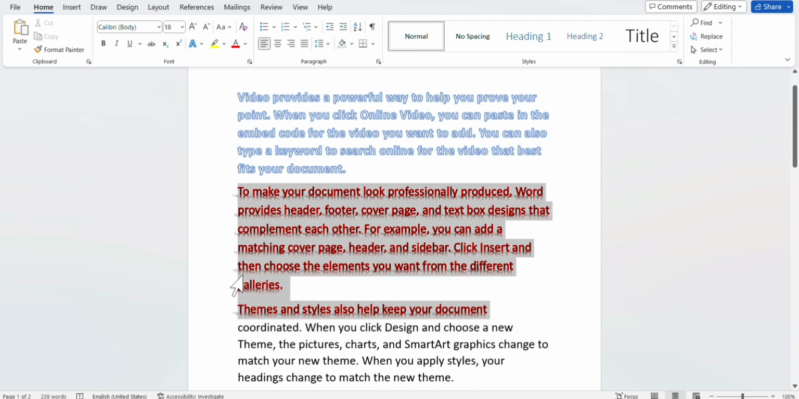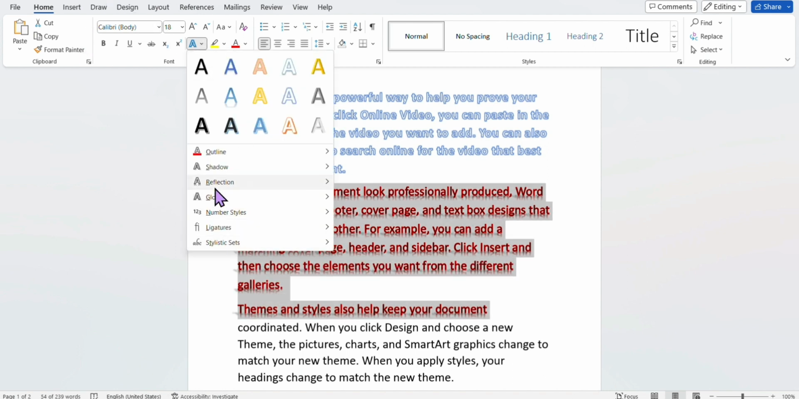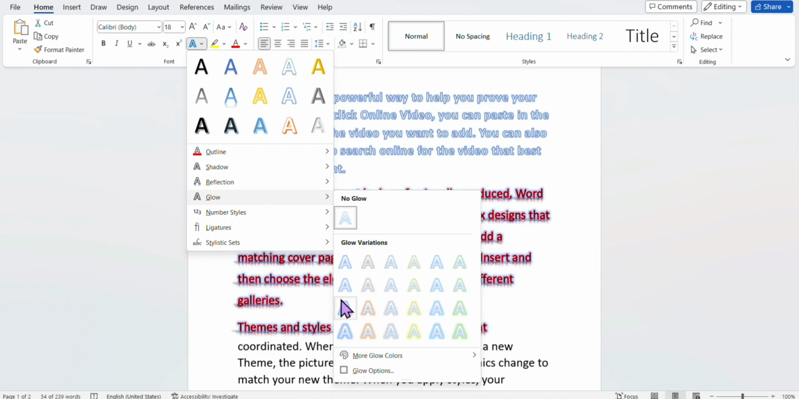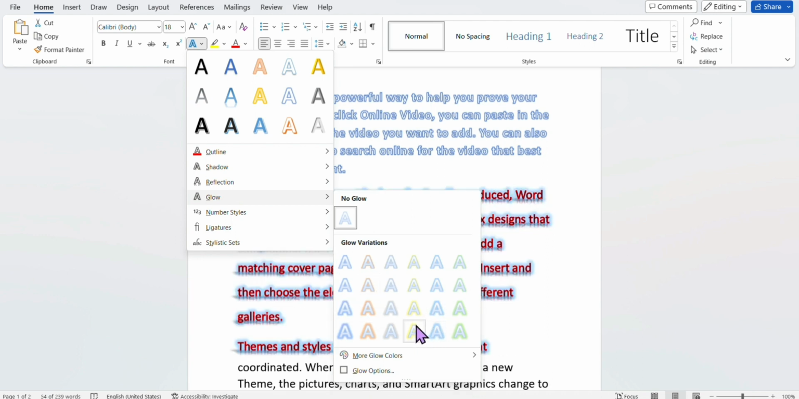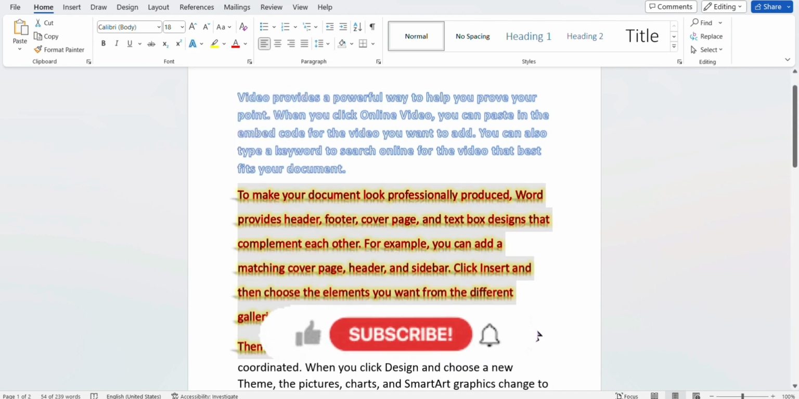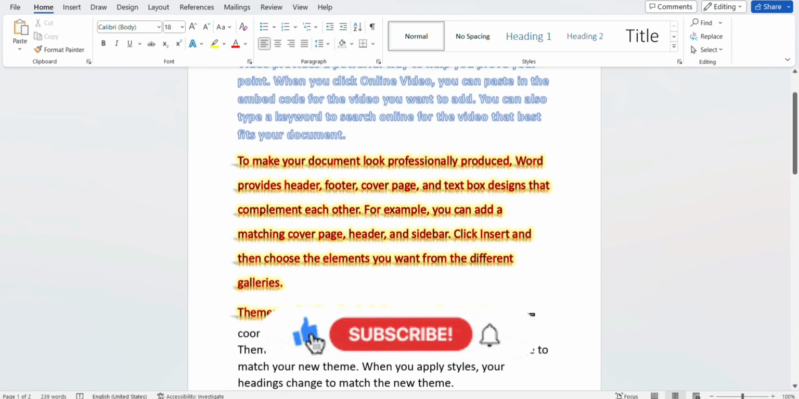Then again I am selecting the text, and we go to the same option. Then there is a glow option. Here you can see that there are many color options. Here I am selecting this yellow color, and here is the final result.